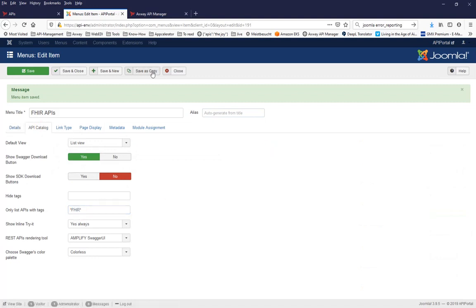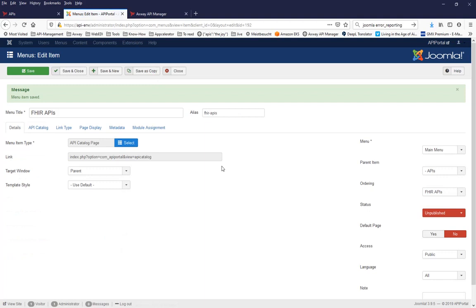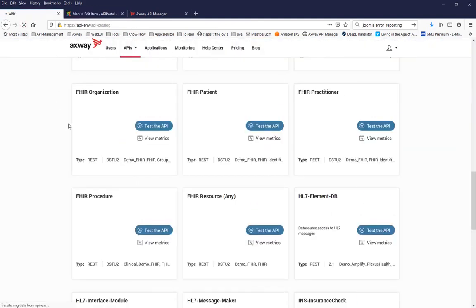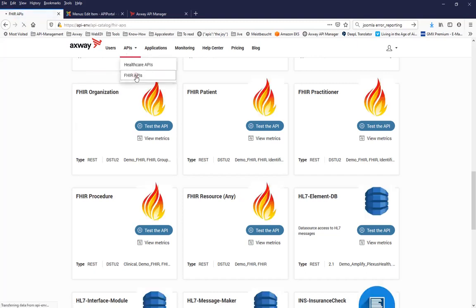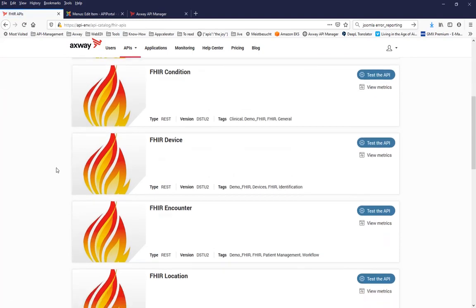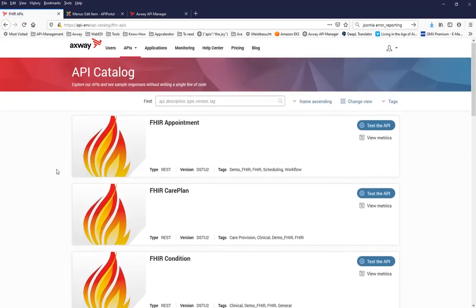And now I can save that as a copy. And I have to make sure, of course, that this one should be in state published. And now I can save that thing again, go into the front end, reload my APIs. And now I have another one which is called FHIR APIs. And when going into that, as expected, I only see that FHIR APIs.